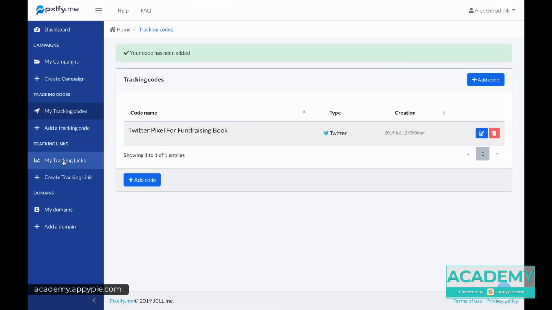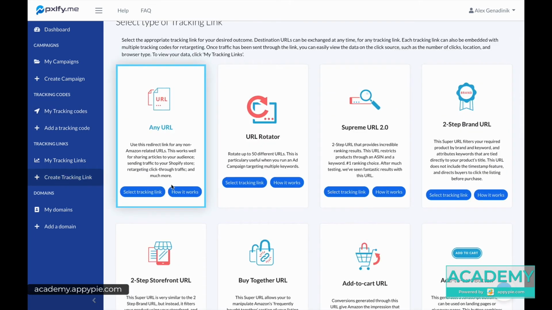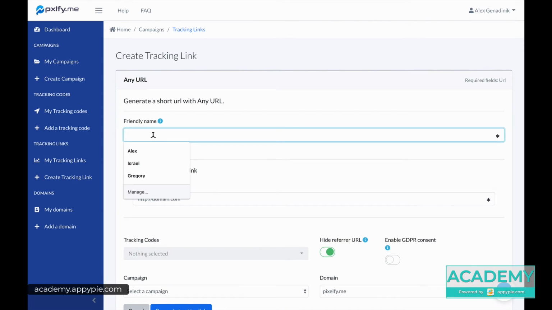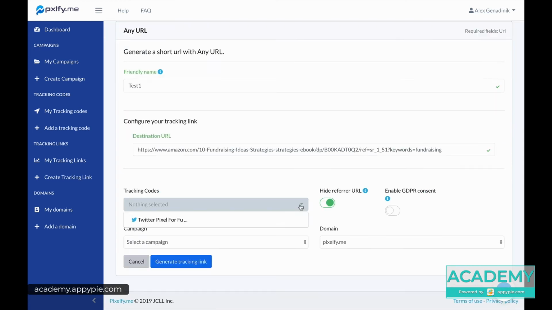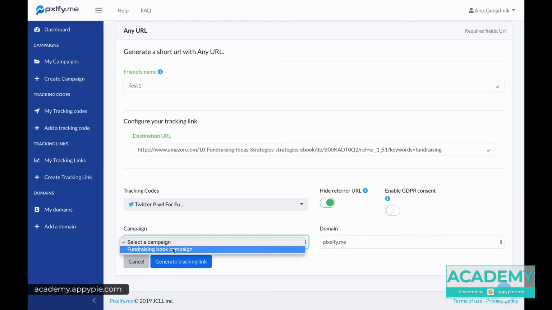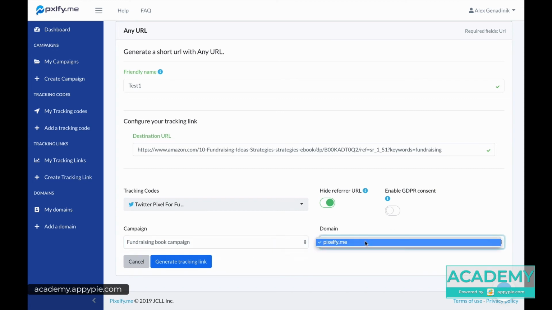So in Pixelfy, you create a new link under tracking links. You start to create a link. For simplicity, we're just going to select tracking link, and it's going to say test one. Then we're going to enter our fundraising book link, tracking code. See, we can choose this pixel now. We're going to choose that. And then we're going to hide the URL, and then it's going to be a part of that fundraising book campaign. And that's going to show as the pixel me. The URL is going to show as pixel me. That's fine for now. And then we're going to create a tracking link.